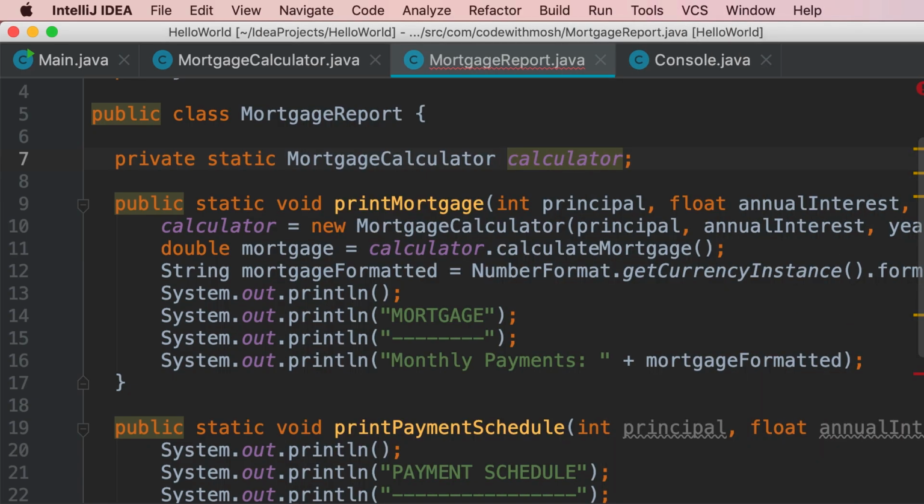As I told you in the last lecture, we don't want to initialize this private field inside this pre-mortgage method. The right place to initialize this is inside the constructor. However, we use constructors to initialize instance fields, but this calculator object is declared as a static field. And also, both these methods here are declared as static.